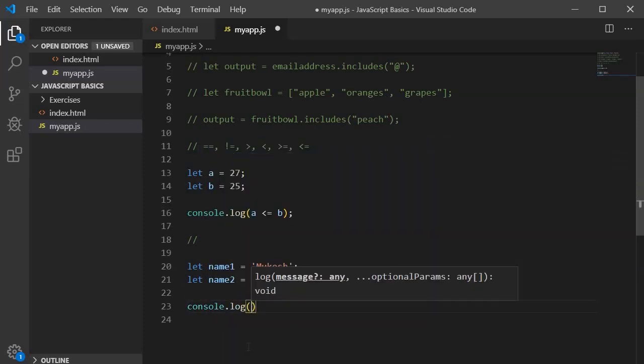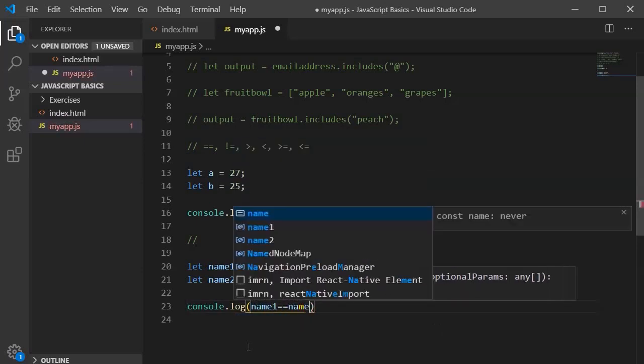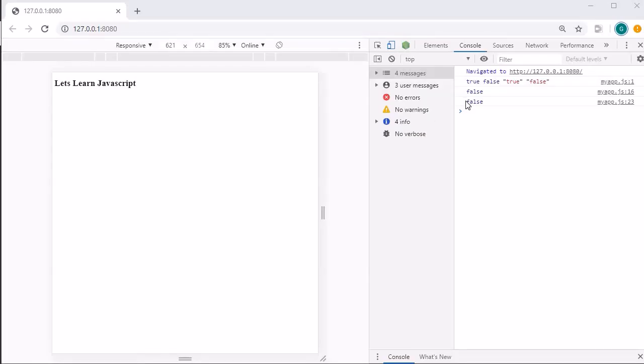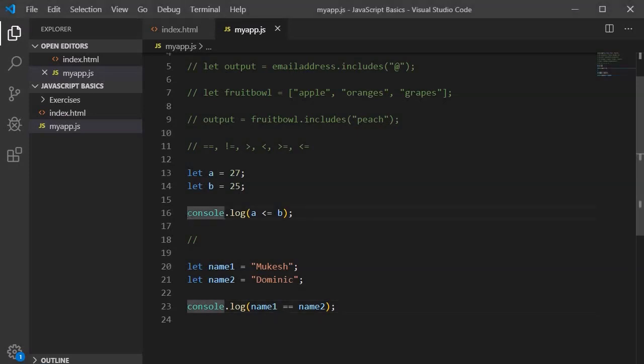console.log, and this time we are checking name1 equal to name2. So see the output, what output we will get. So it has returned false. Let me comment the other console log. So here let's comment this. Now save it, go to the browser.